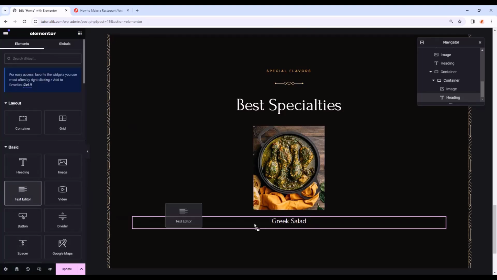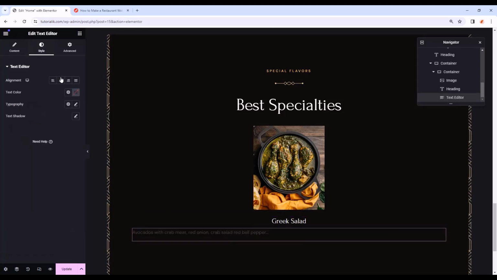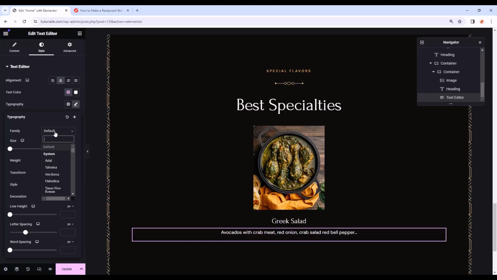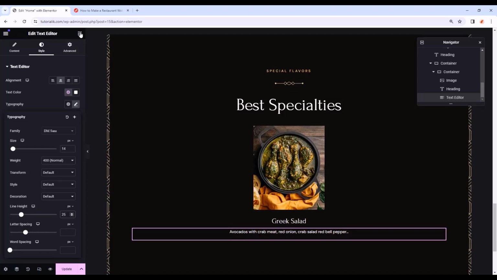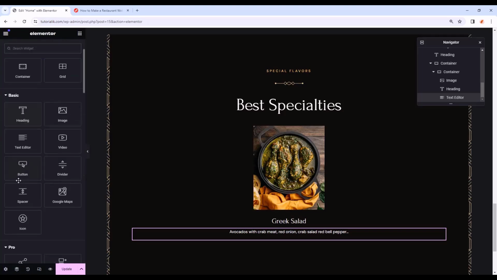Then we need a text editor after this heading, so let's drag a text editor, and in here I'm gonna paste my text. Then I'm gonna make it center. I'm gonna choose the color primary. Then I'm gonna add a custom typography, so DM Sans, 14 pixel font size, then font weight 400, then line height 25. Then after this I'm gonna make the margin 0 and also the padding 0.